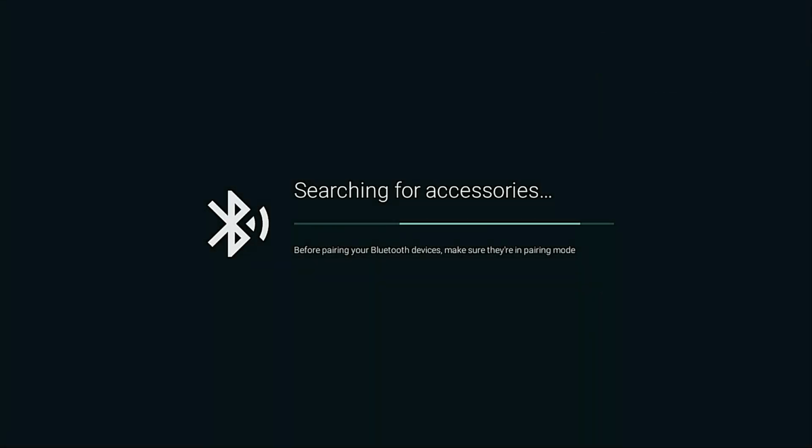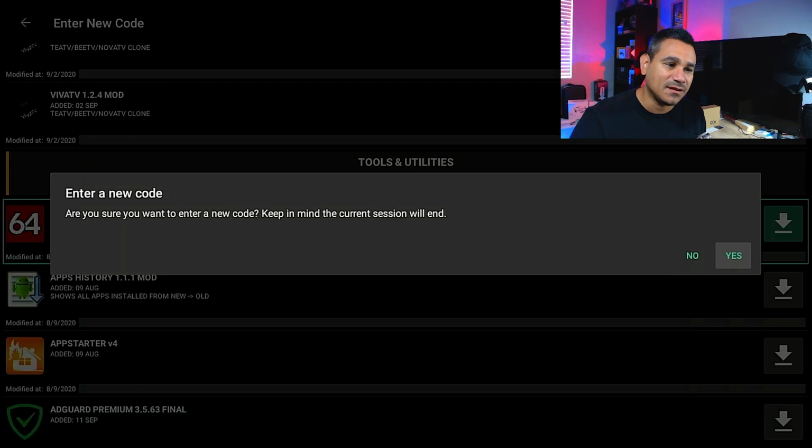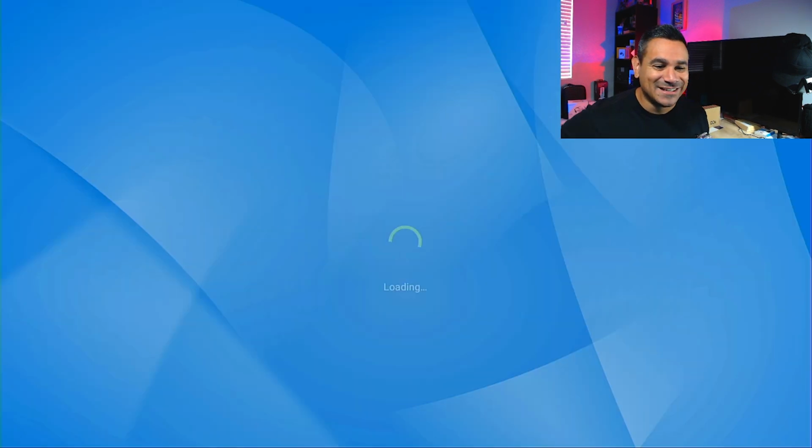Now, remotes and accessories. Here, this is where you could pair up your Bluetooth. And that's pretty much it. Again, kind of weird how they don't have certain things. Kind of weird. And for some reason, when I hit the back button, it took me to the home button. So there you go.